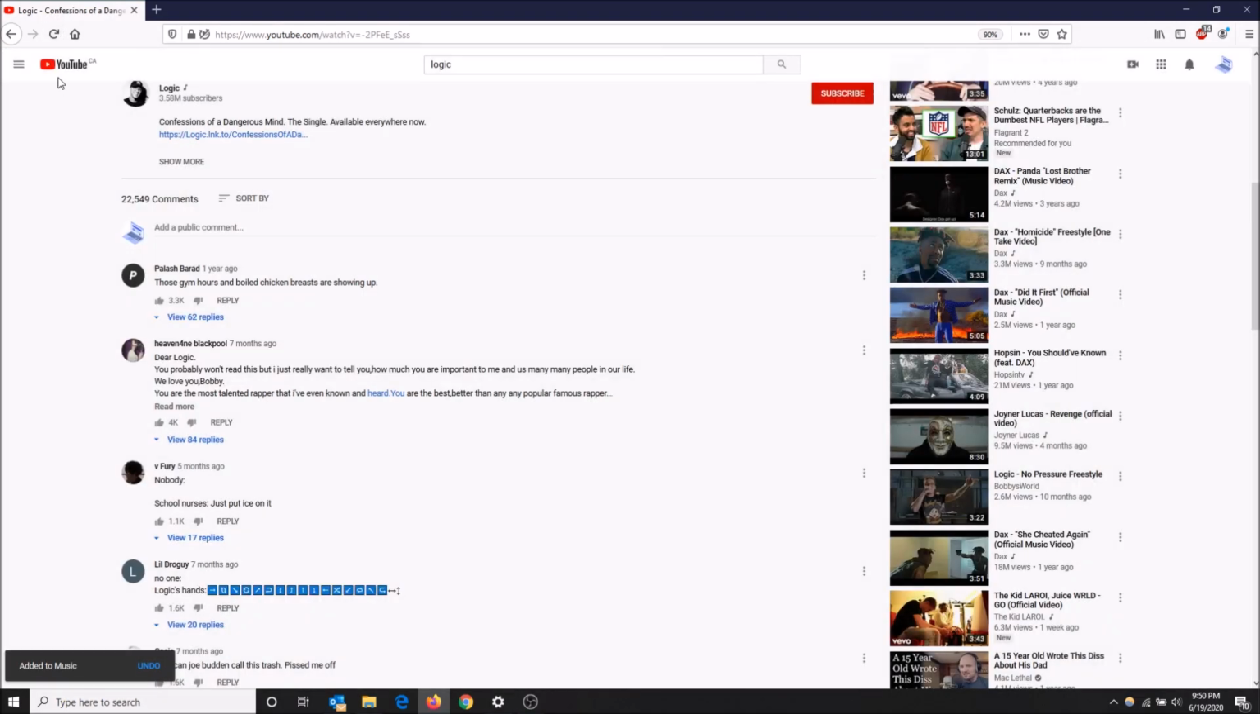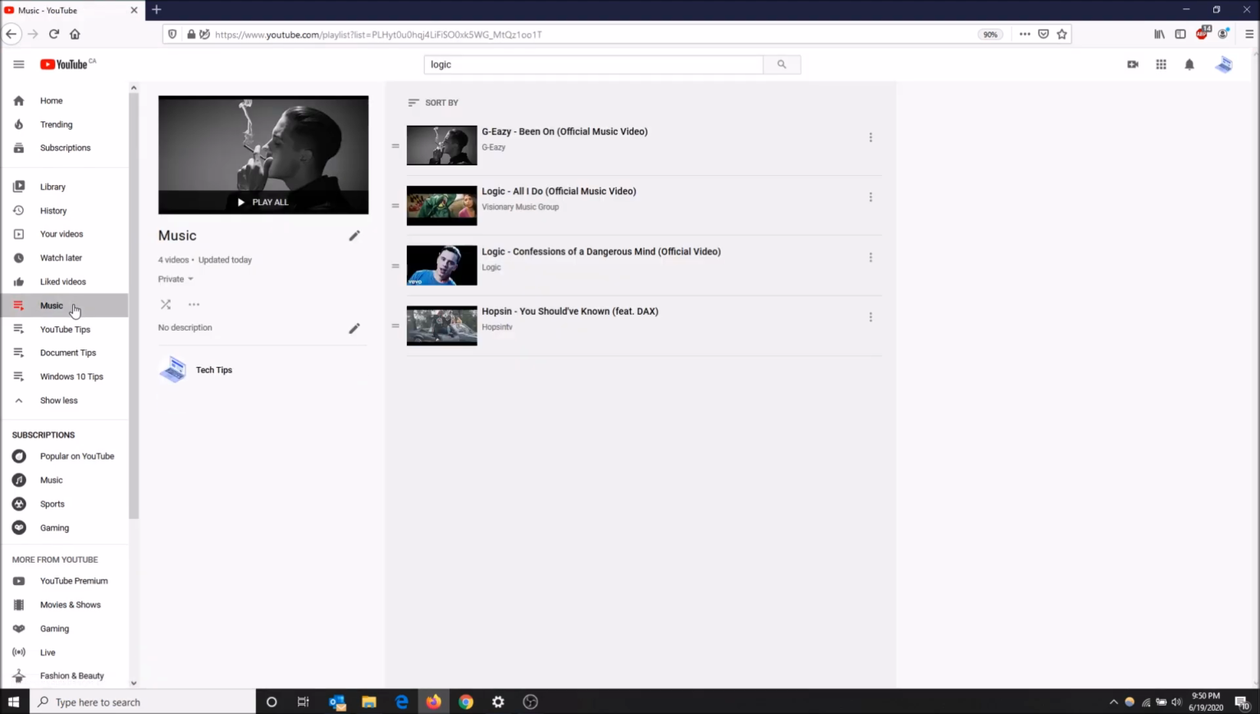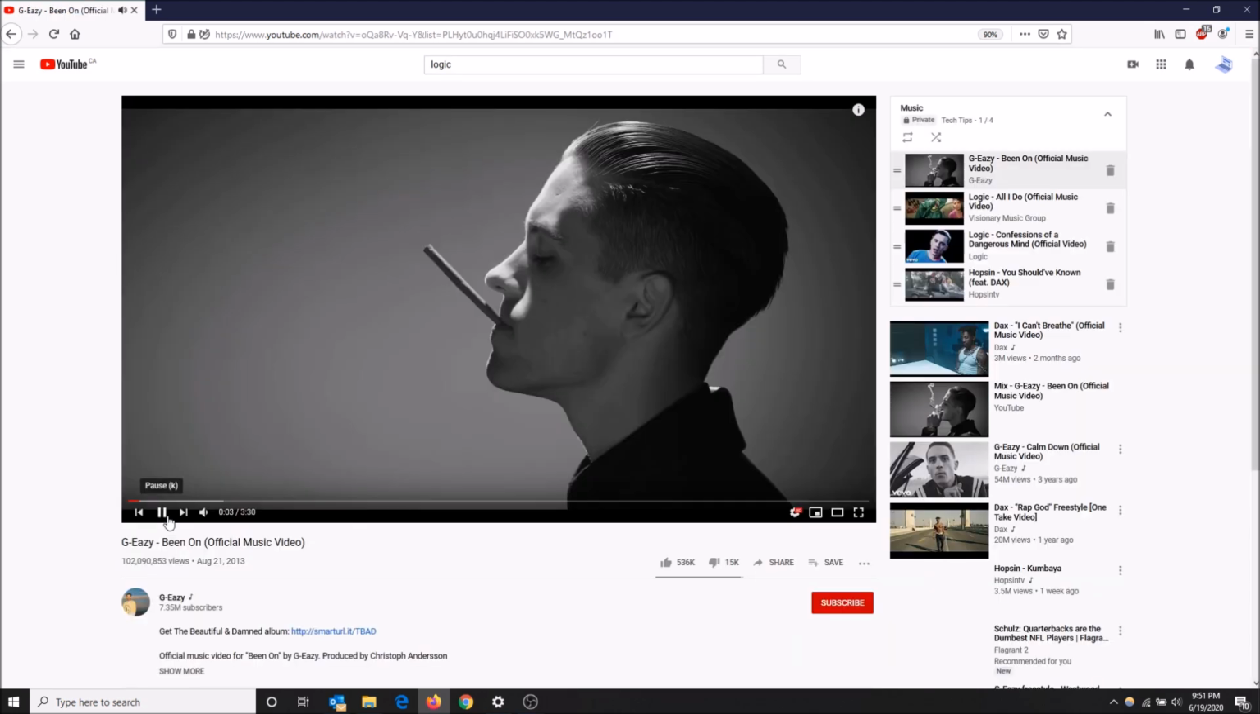Perfect. Okay, so say I want to listen to this playlist now. I click the top three bars right there. This menu will open up, and I'm going to click music right here next to the other playlists I've created. And I'm just going to click play all. And boom, now the music that I want plays in the order I want it.